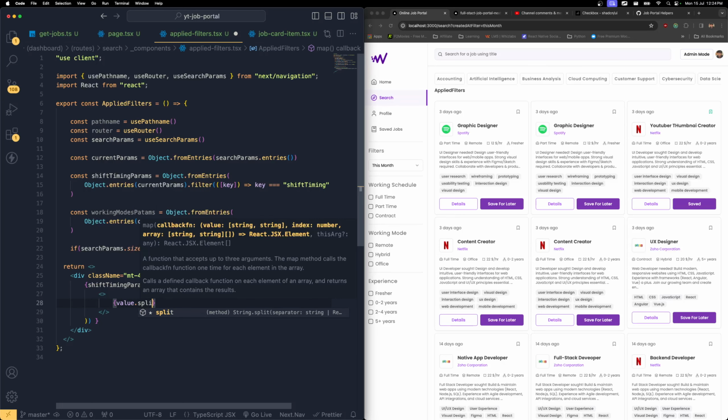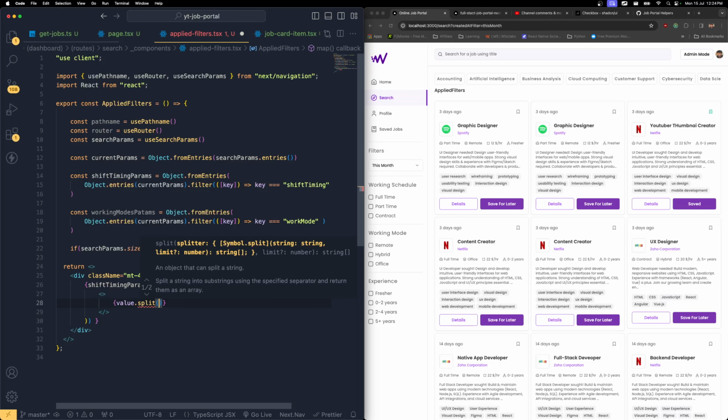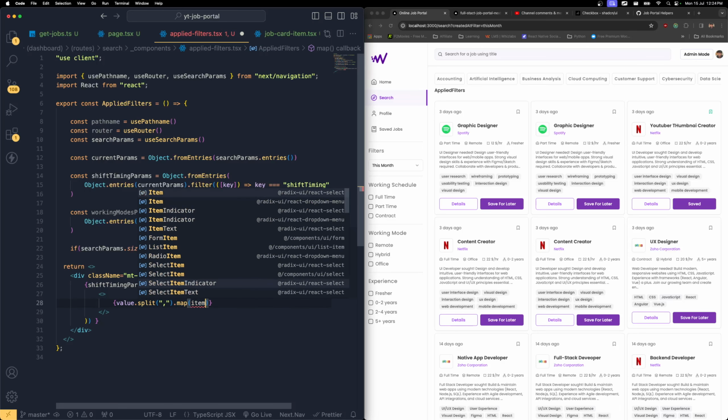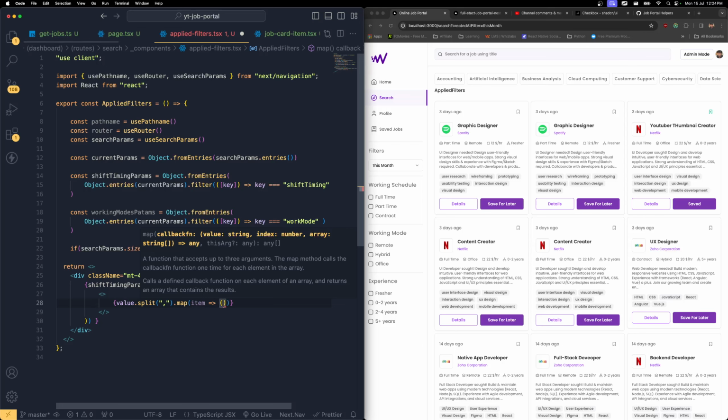So value is a string which looks like full time, comma, part time, whatever it is. The string will be split by using the comma, so we are going to split it by using comma, then that is going to return an array. Then I'm going to use the map function to get that one by one item out of it. Then I'm going to render it.